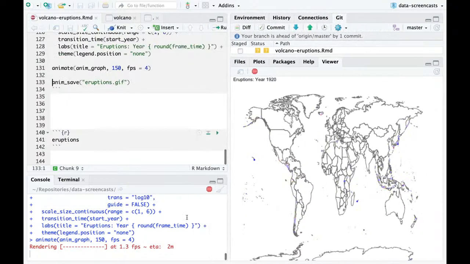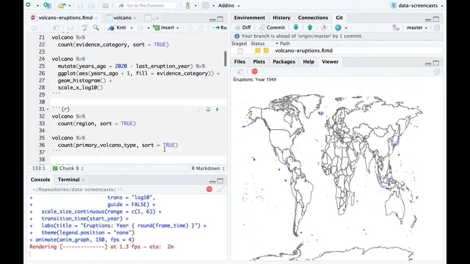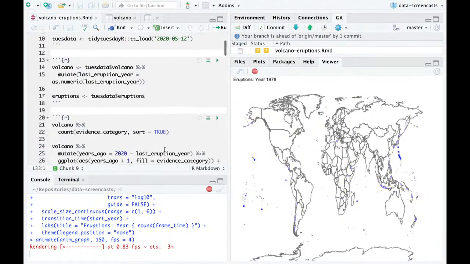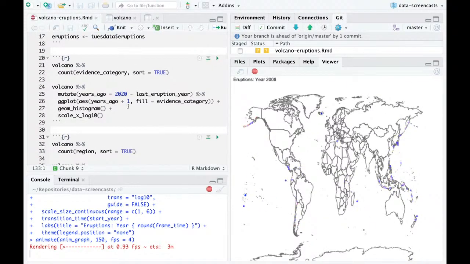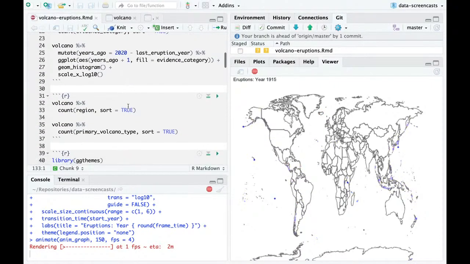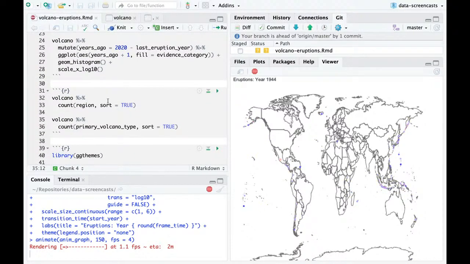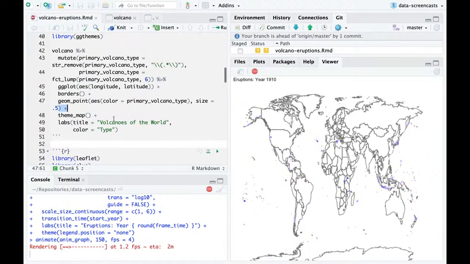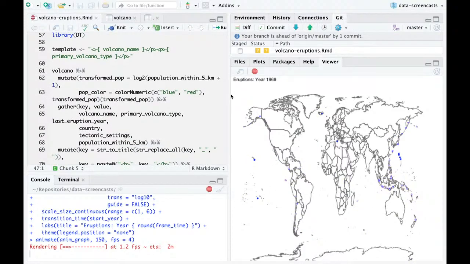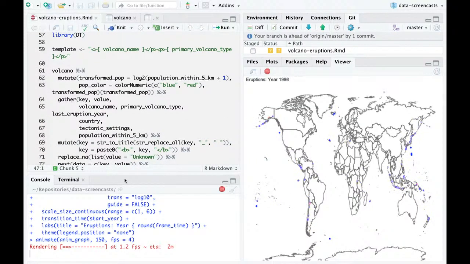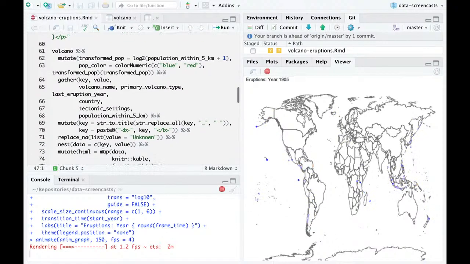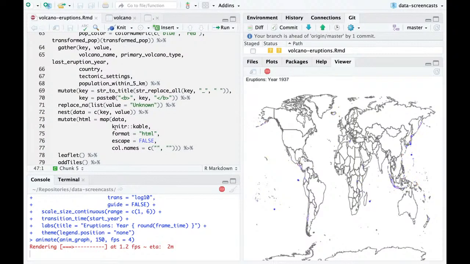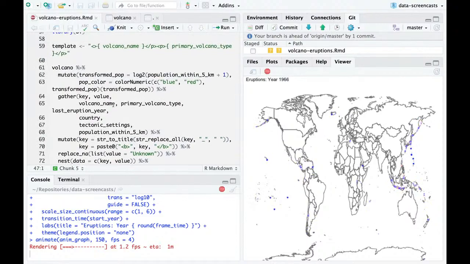So just to review, while this is rendering, the code that we went through. I started with a little bit of exploratory analysis. I wanted to see when the last eruption happened for each volcano. Then I looked at the most common regions and most common volcano types, and then I created a map, which was really easy with the borders step. But then we saw a great suggestion. Thanks again, I don't know who created the suggestion.